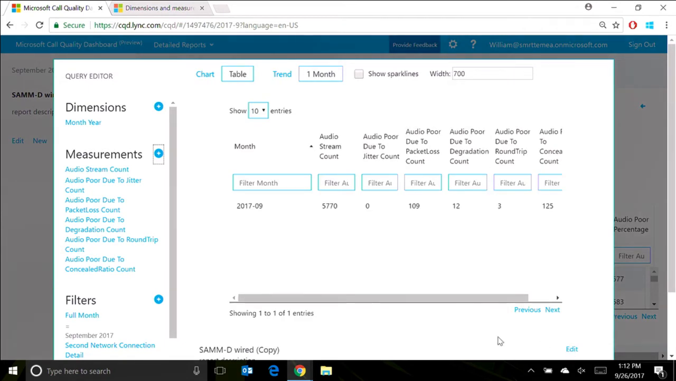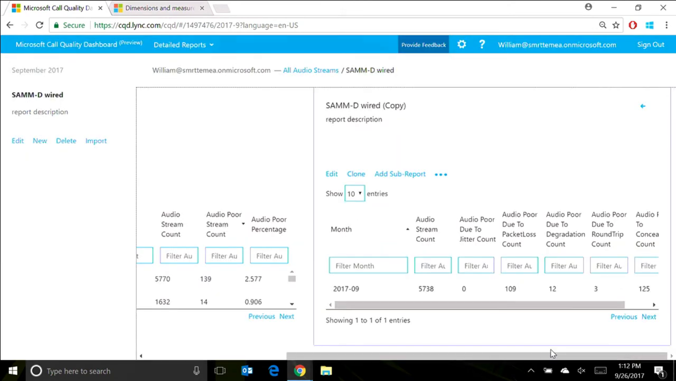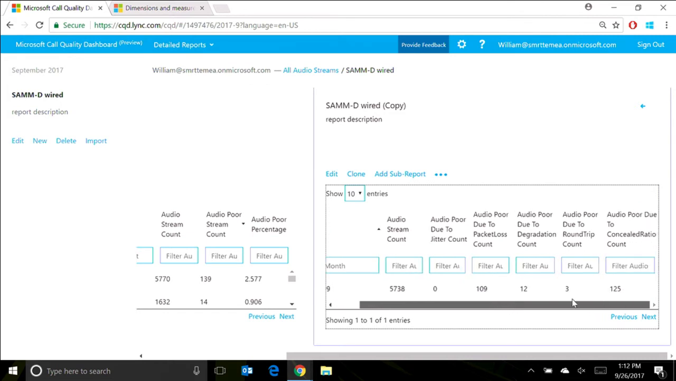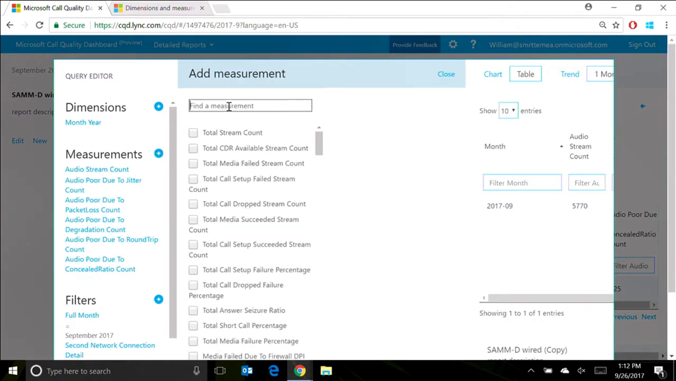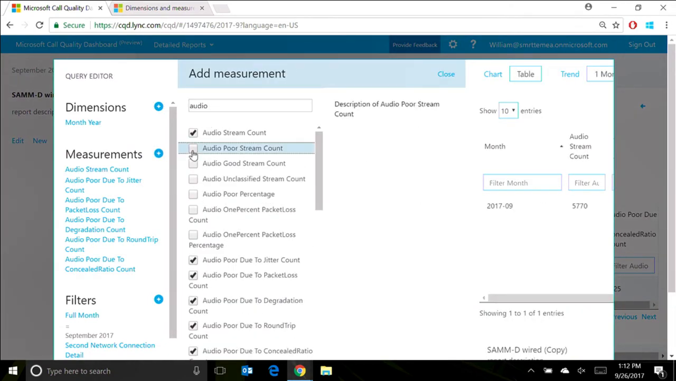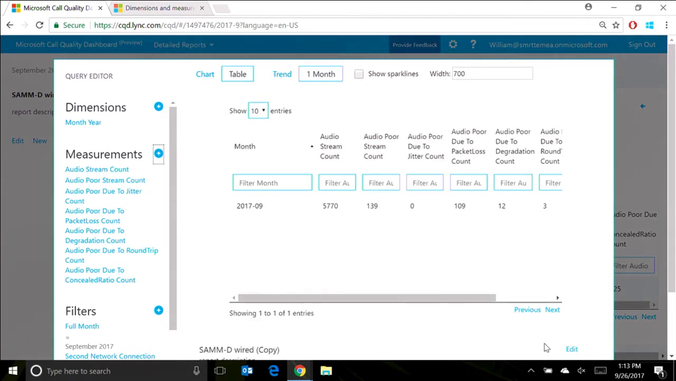So let's take a look at this one. Scroll, save. And if I was smart, I would have retitled it, but it's a demo. So here, I can see how many streams. So there were 5,738 streams. 109 of them, oh, there's one thing I want to add. Audio poor. Because I like keeping the audio poor in because it kind of helps me scale. Because you get a lot of numbers and you're kind of like, what's your baseline, what's your scale? And that's a good one to keep in.